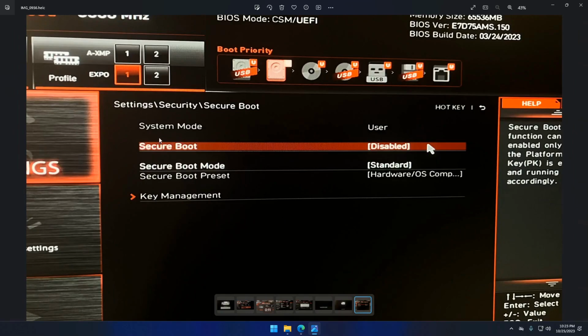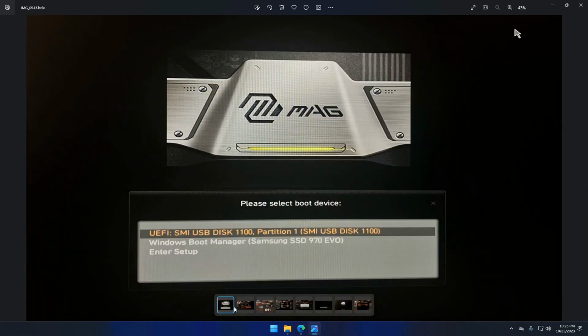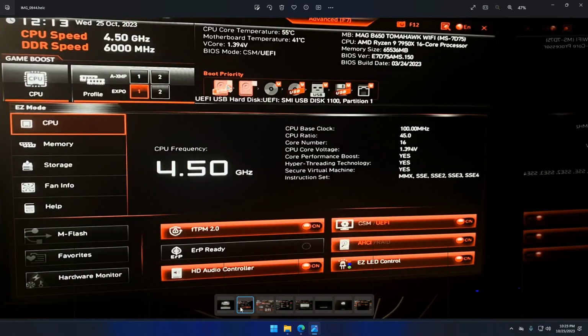And here is once again the secure boot, once again in the BIOS. It should be disabled. And that is all. You should have entered the state for configuring the Arch Linux installation.